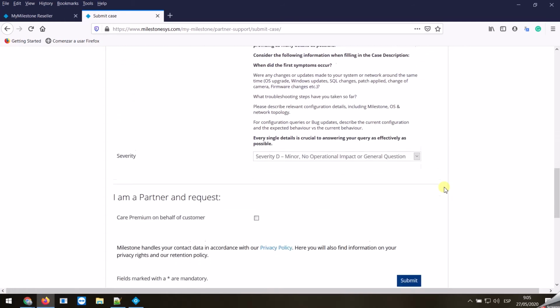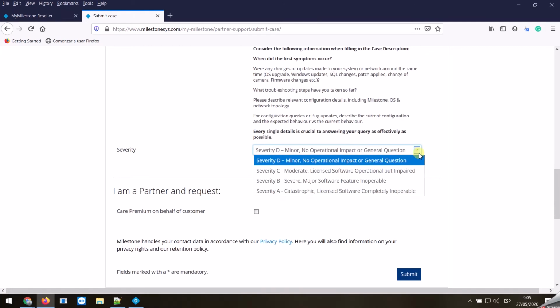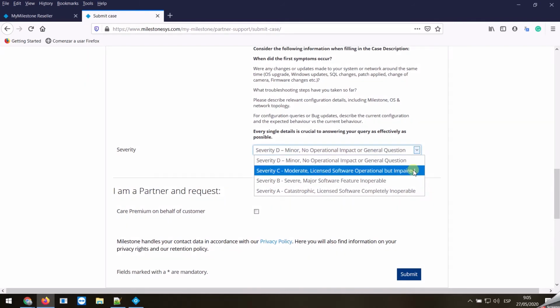Select the appropriate severity level of your incident. You can select Severity D, a minor incident with no operational impact, or a general question. Severity C, a moderate incident. The licensed software is operational, but its use is impaired.